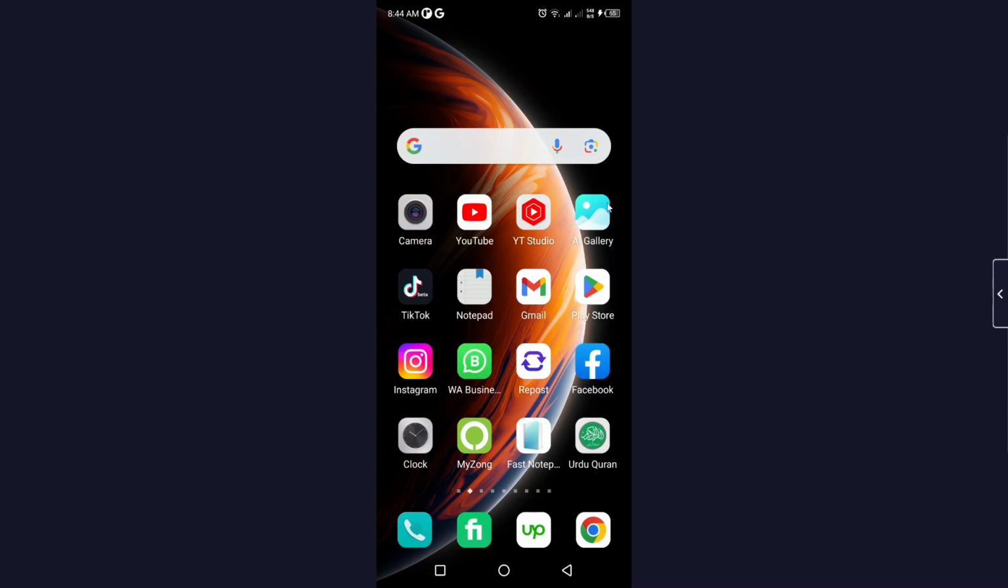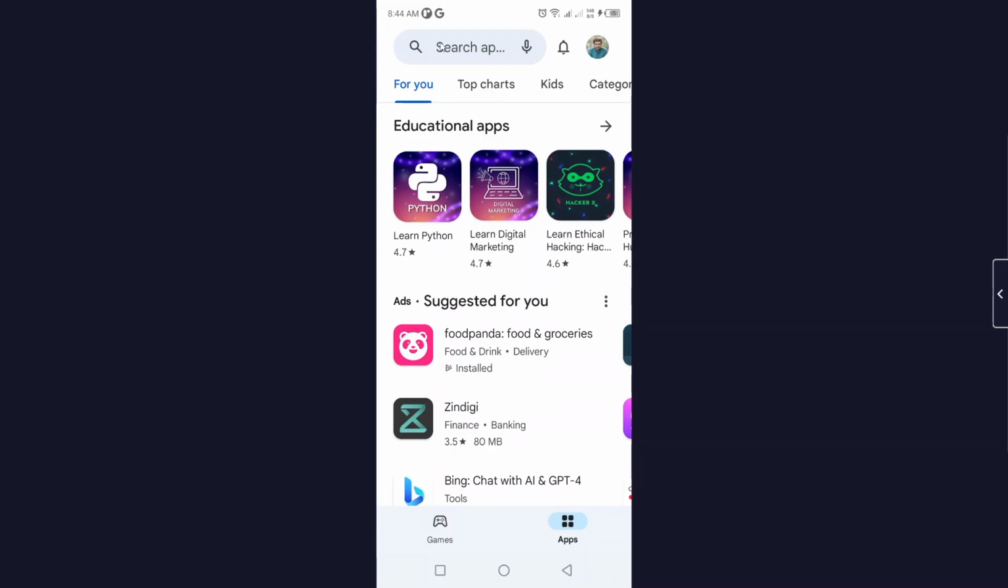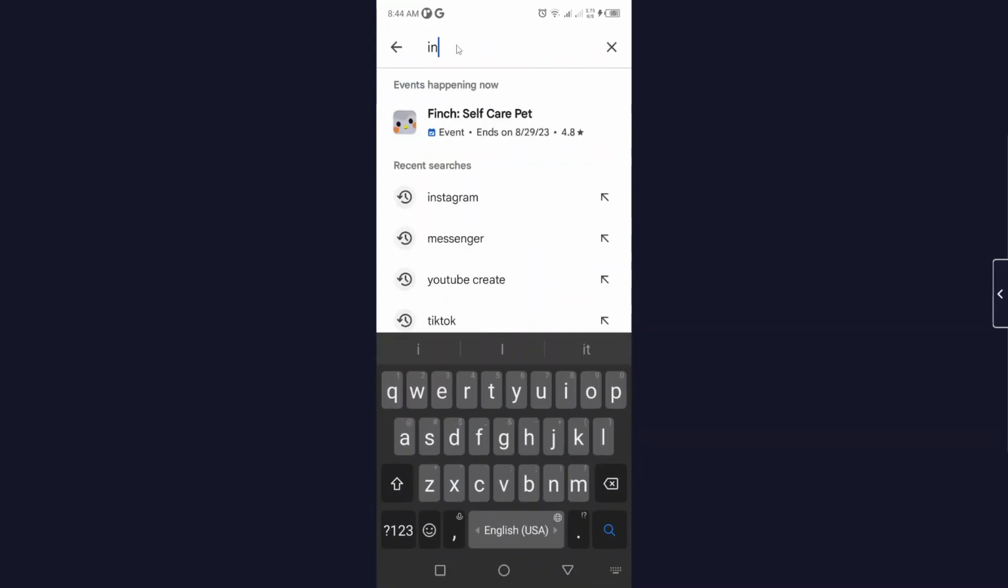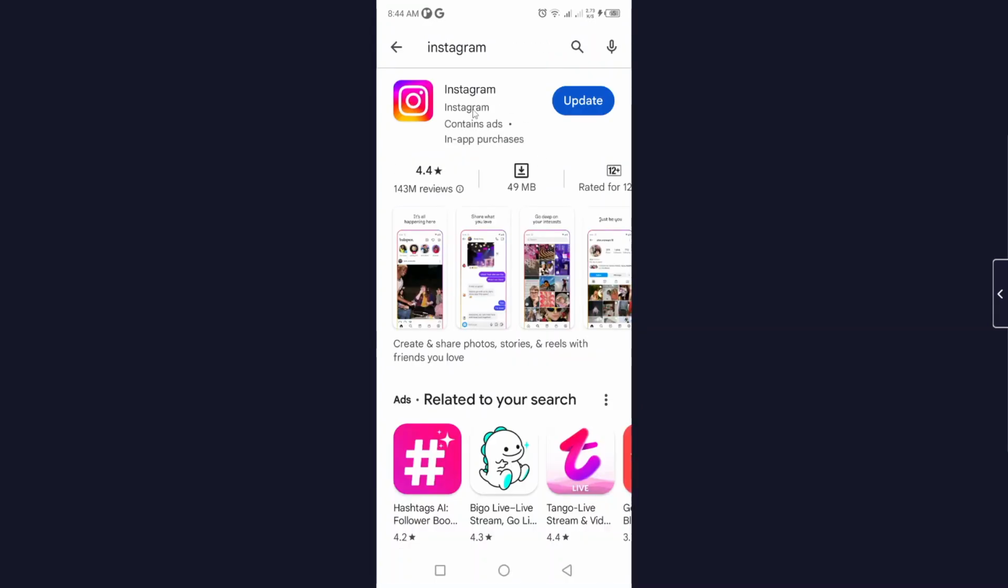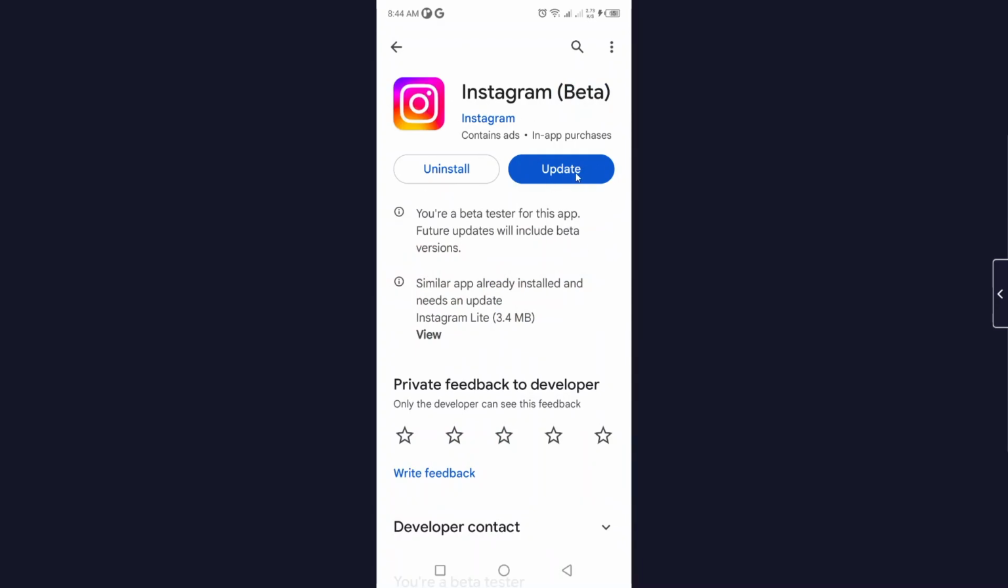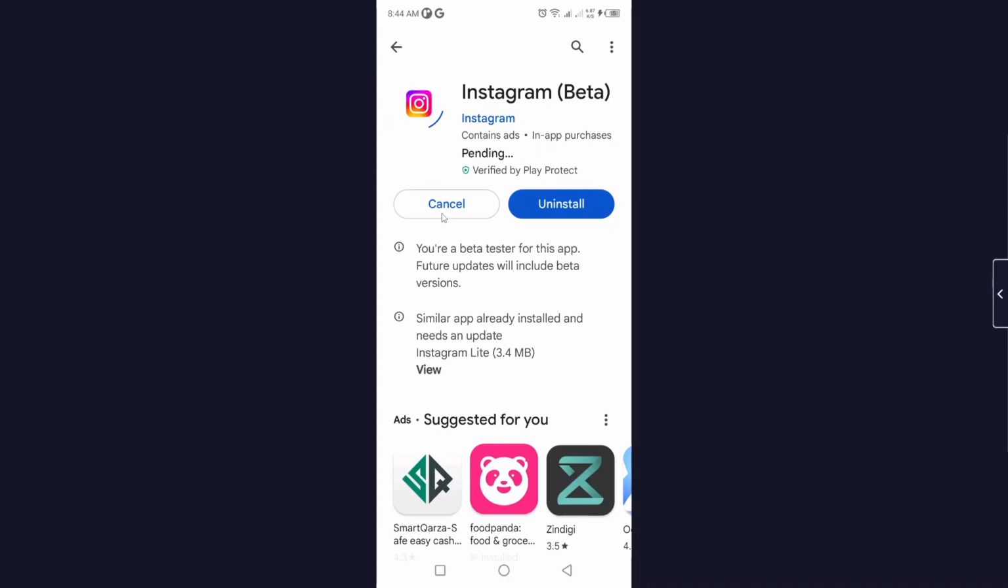So the first step you simply need to do is to open Play Store and search for the Instagram application. And first step you simply need to update your Instagram by clicking on this update button like this, and it will take few seconds to update.